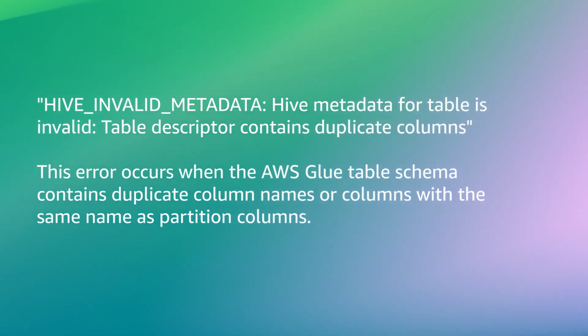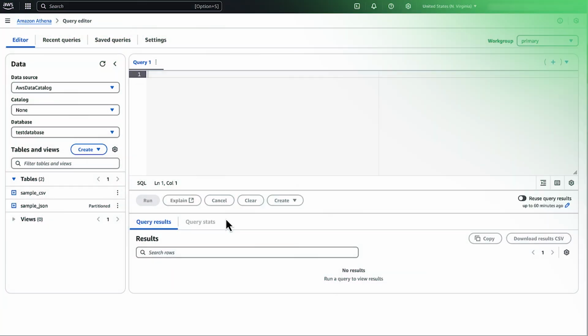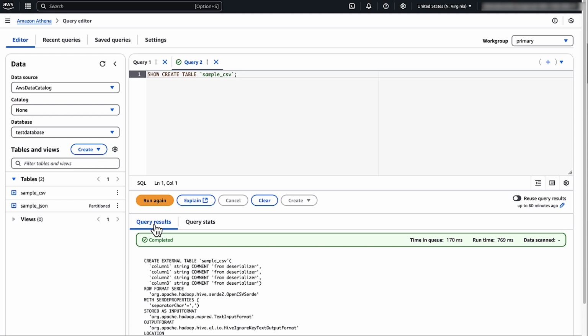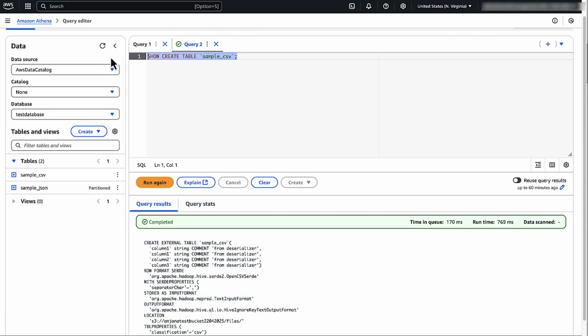This error occurs when the AWS Glue table schema contains duplicate column names or columns with the same name as partition columns. To identify duplicate column names, we can run the show create table command to view the table schema. In this example, we see that there are two columns named column 1 that are causing the issue. To fix this, we must recreate the table with unique column names.